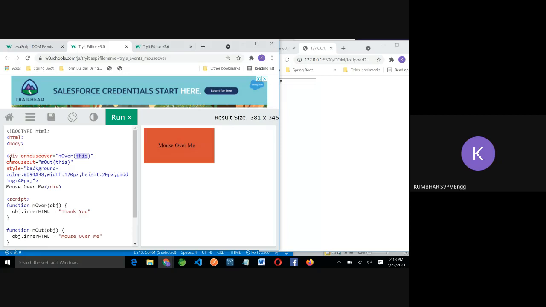Then on mouse out, again a different method is called. In this example, they are planning to do two different things: something when the mouse is over that div, and something when the mouse is taken out of that div. Are you getting what they are trying to do? On a single div, they are going to fire two events. One event will occur when the mouse is over that box, and another when the mouse is out of that box. We will first observe what is happening, and then come back to the code written in the script.